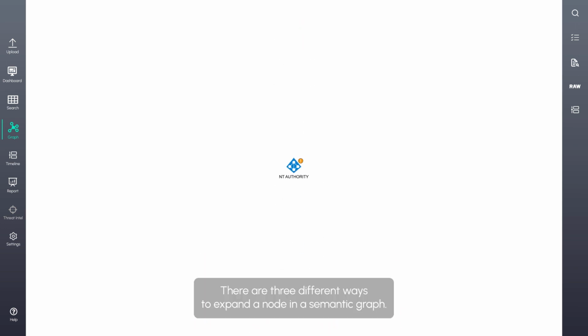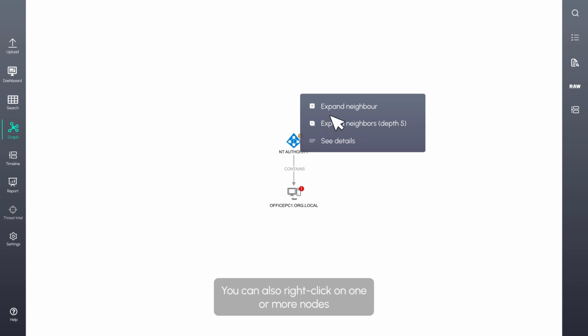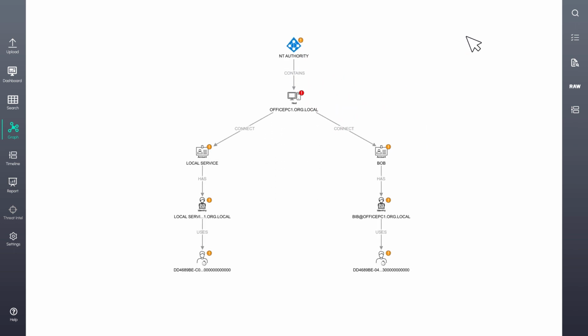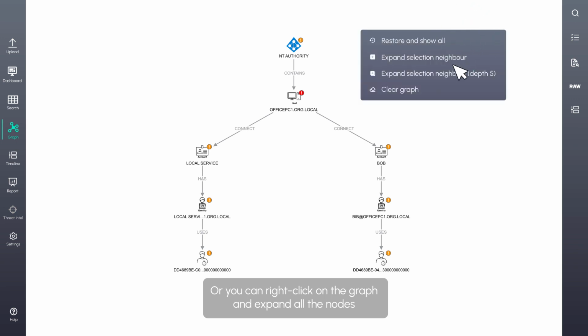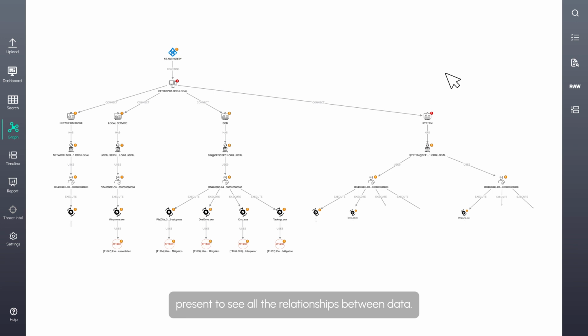There are three different ways to expand a node in a semantic graph. First, you can click on the green plus linked to the node to view the details and relationships of the node. You can also right-click on one or more nodes to expand them to better understand the relationship between them. Or you can right-click on the graph and expand all the nodes present to see all the relationships between data.